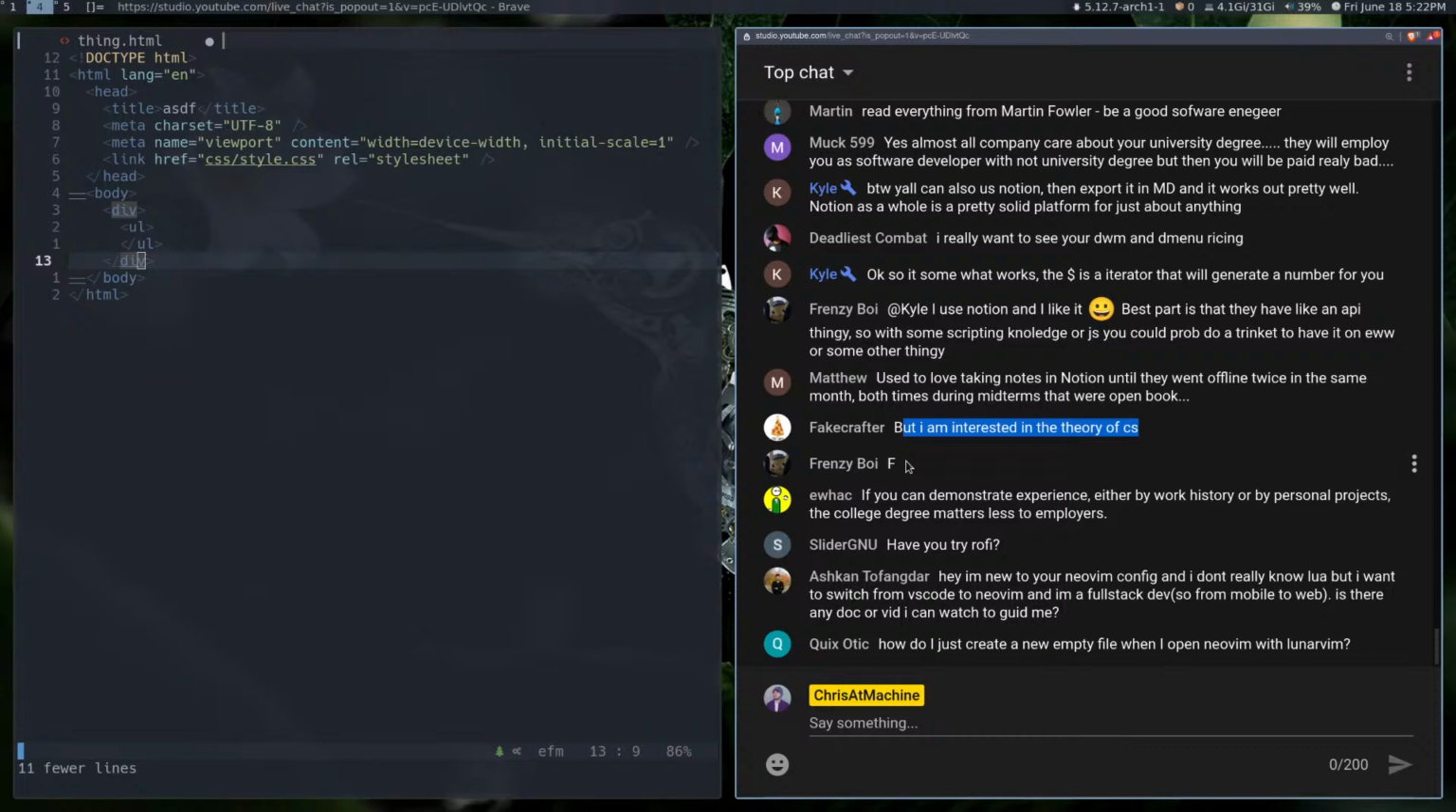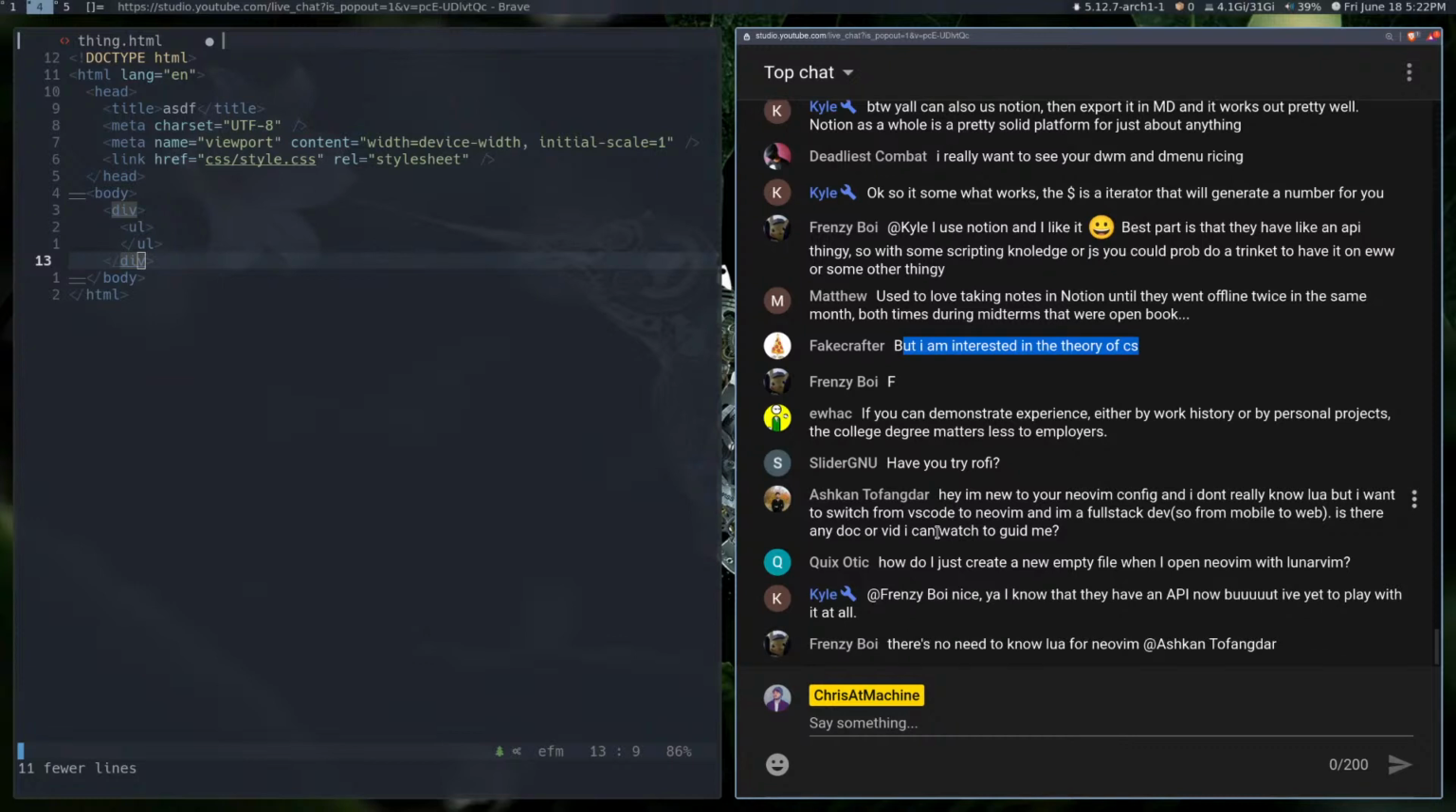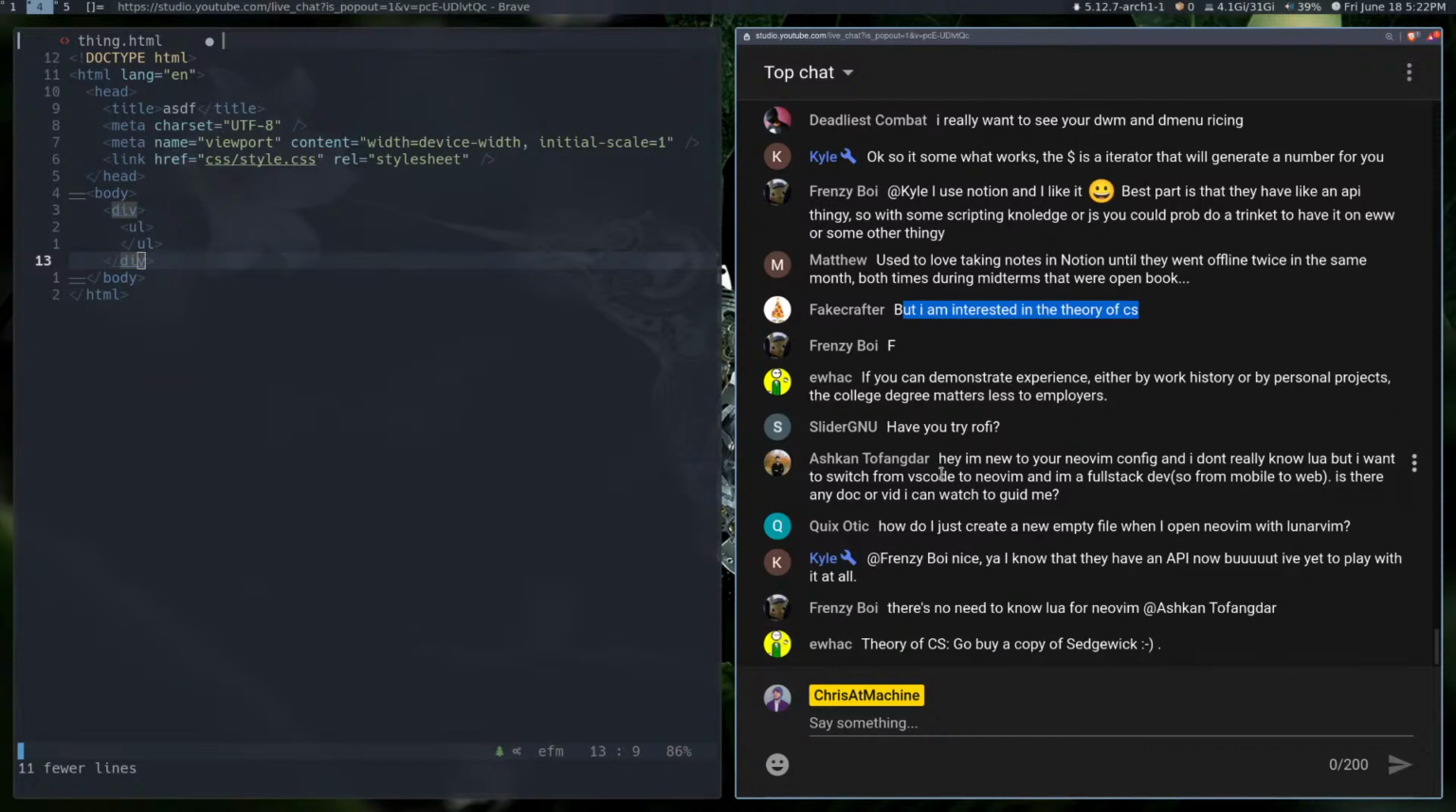What you need to do is find subsets of the theory of CS and get really, really good at them and just do it like that, in my opinion. I guess there's some people who are quote unquote well-rounded, but there are not many. You can only keep so many things in your head at once anyway.